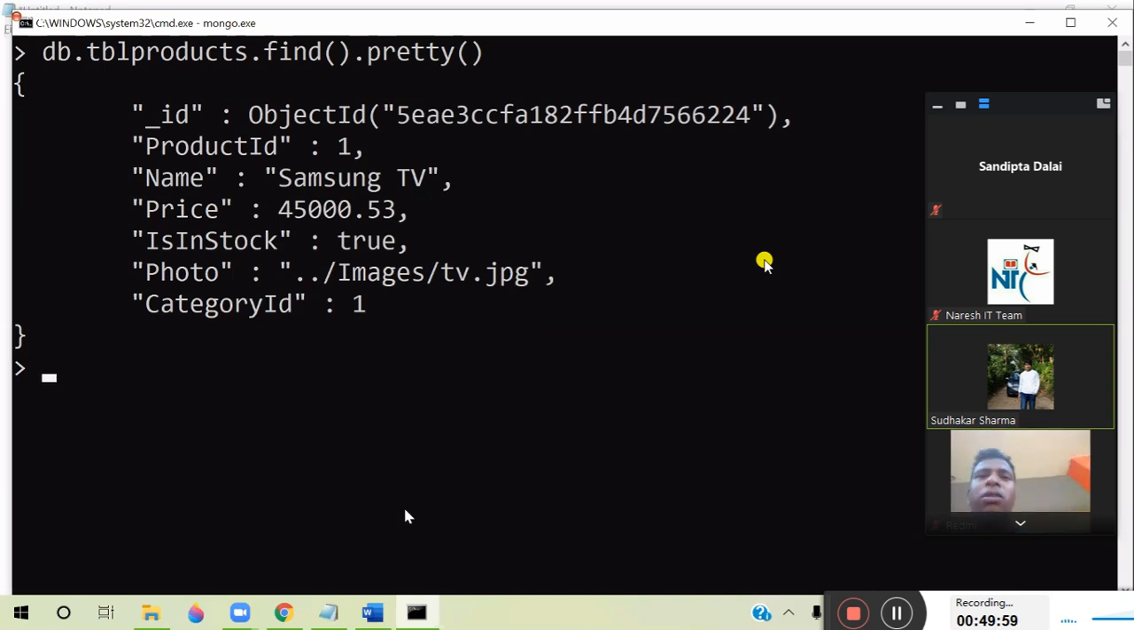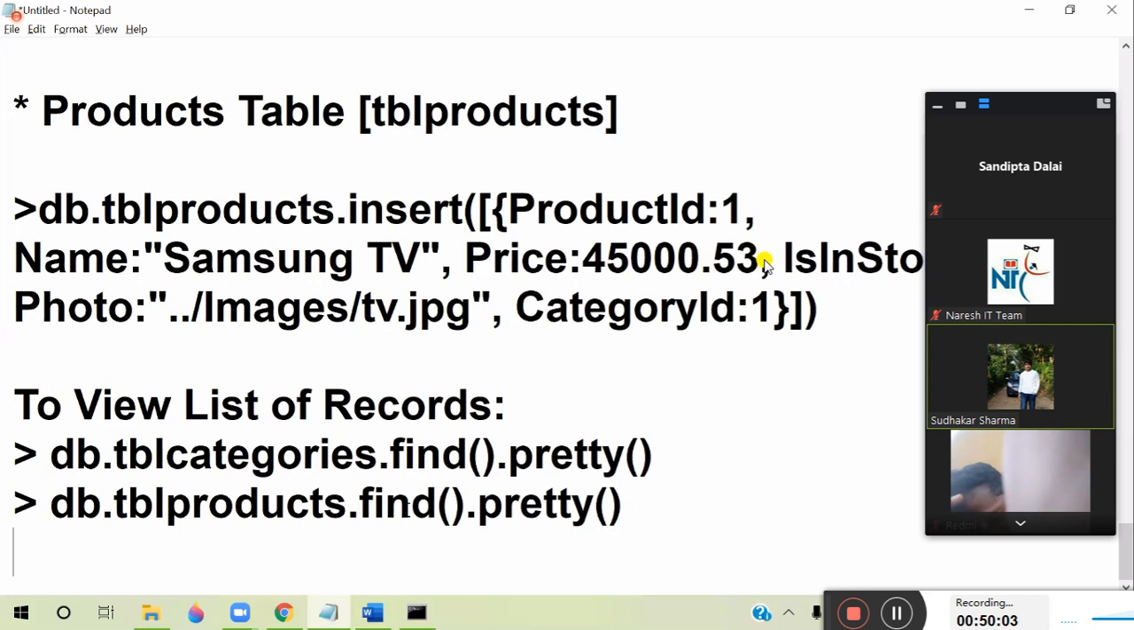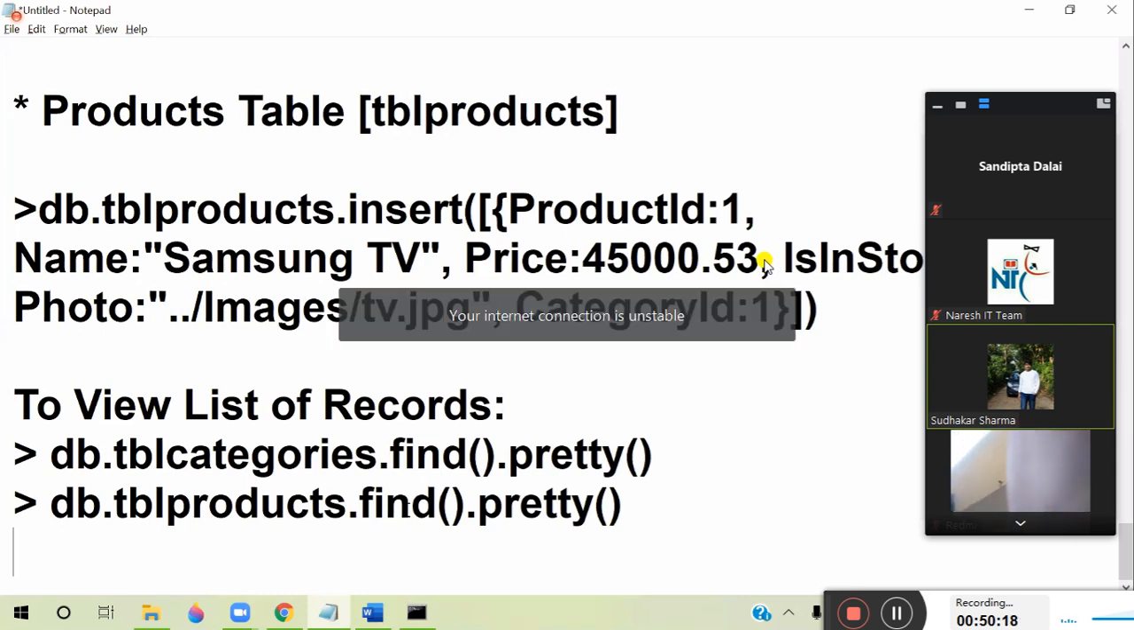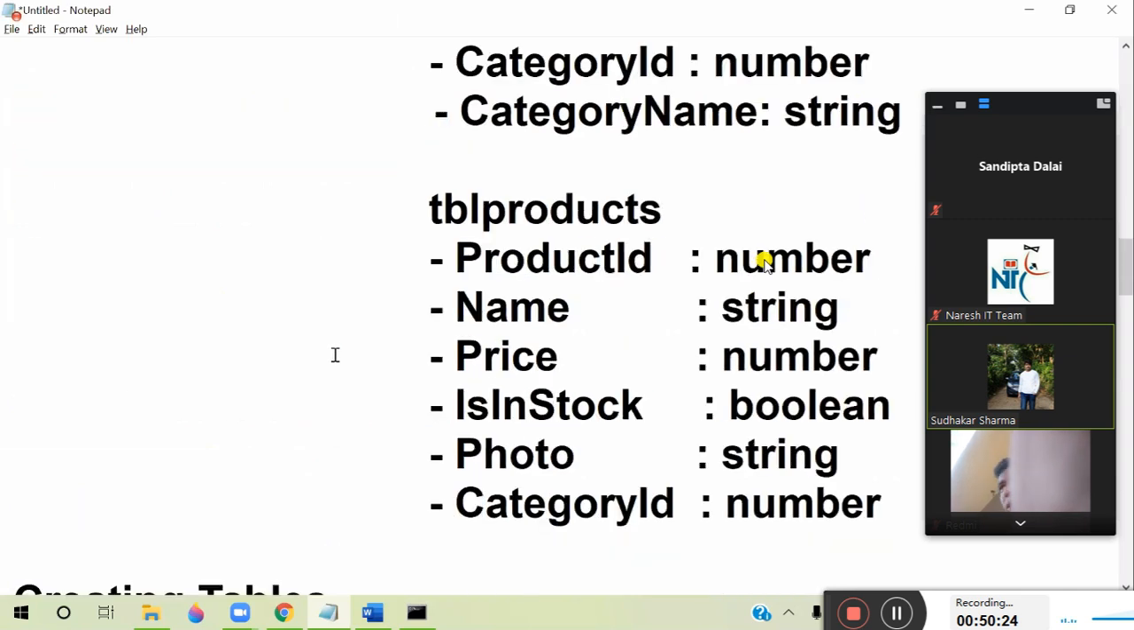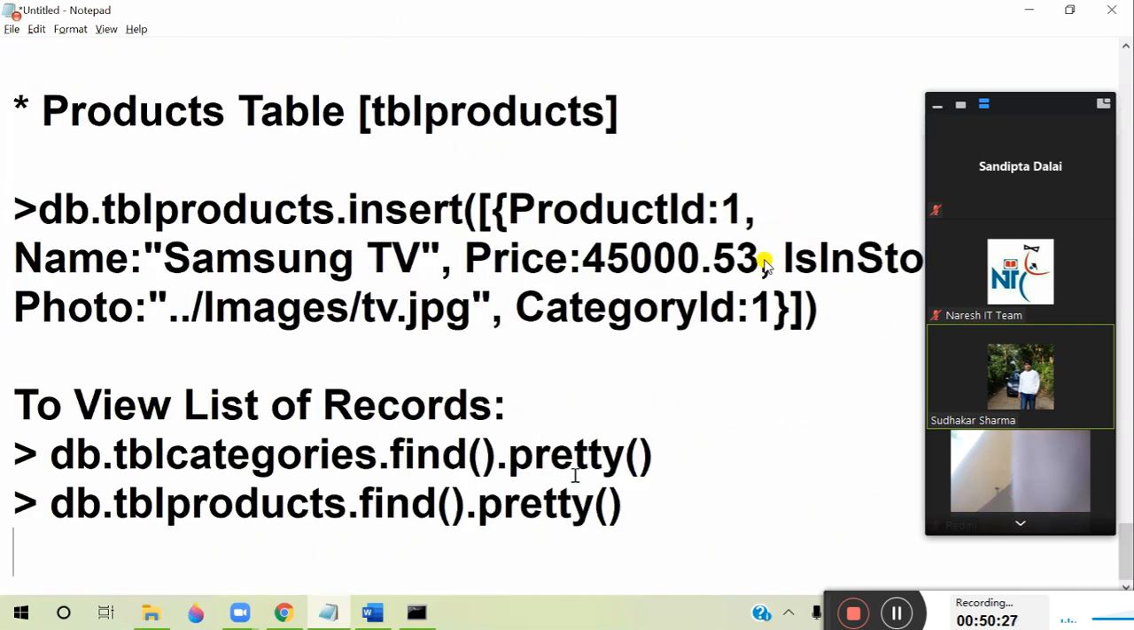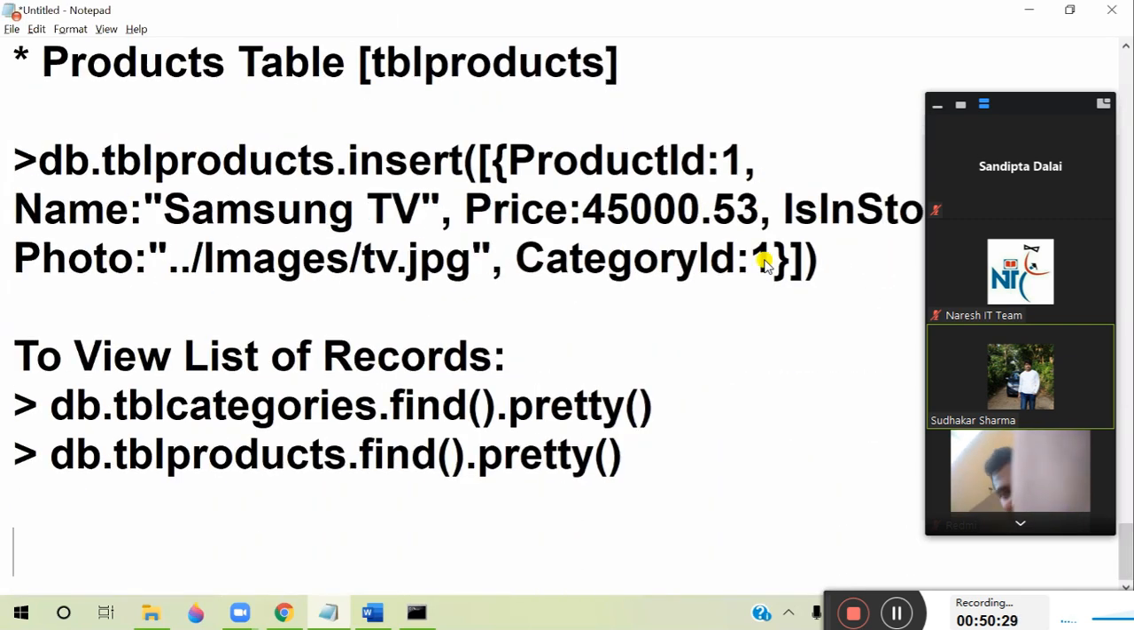This is displaying the details. I created only one record, you have to create minimum 5-7 records and store them, for every product. Then this is ready. That means our database and tables, everything is ready. In MongoDB we created it.